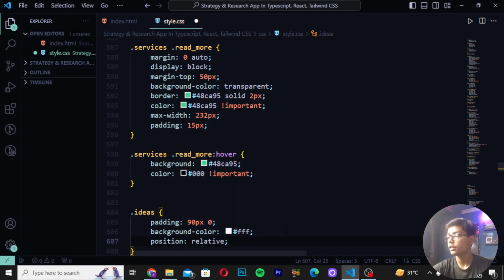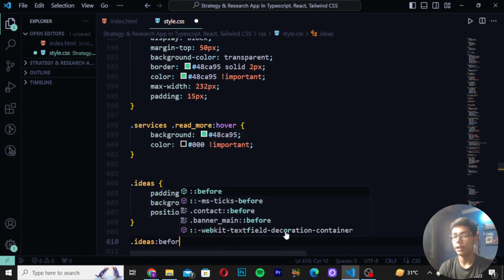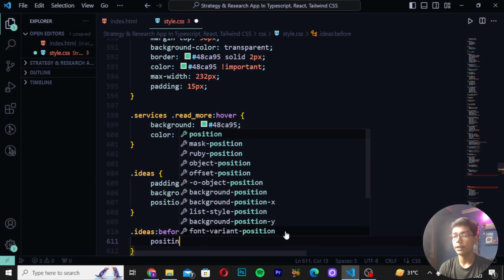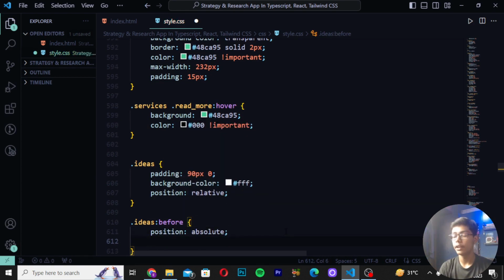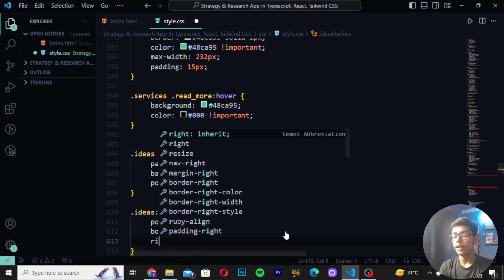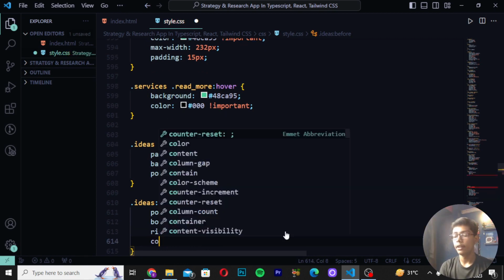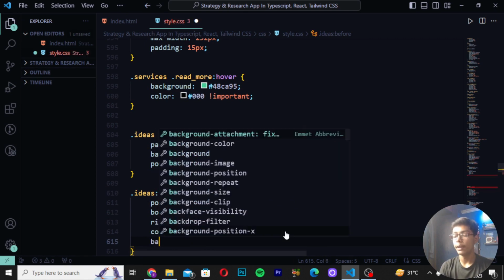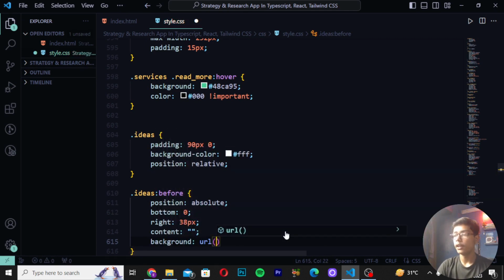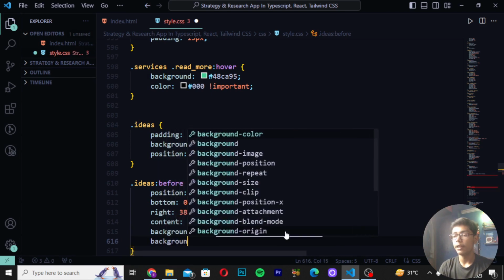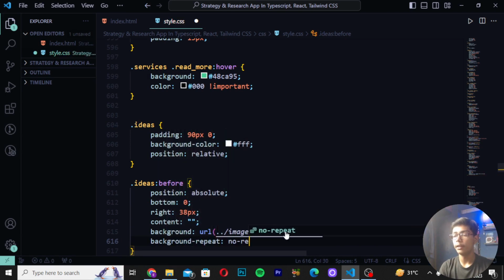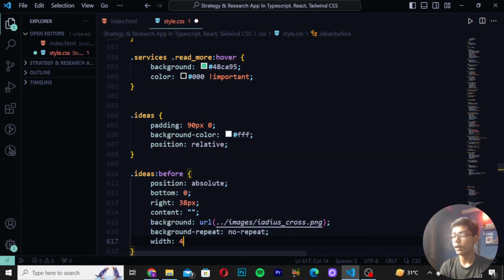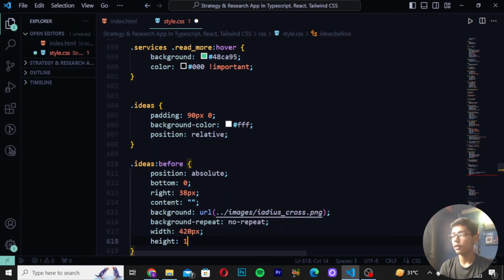And then when you have written this, create another tag which will be ideas before. So here I will be writing like this. Write position absolute. Then write the bottom 0. Then create right as 38 pixel, and then write the content like this. Now write background URL, and then create a path which should be ../images/. Then I will write radius_cross.png, which is the image name here. So I will be using the background repeat as no-repeat. Then write width as 420 pixel, and write the height as 100%.